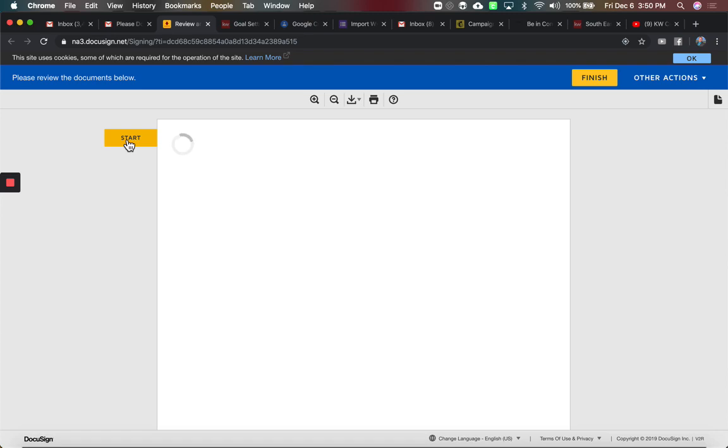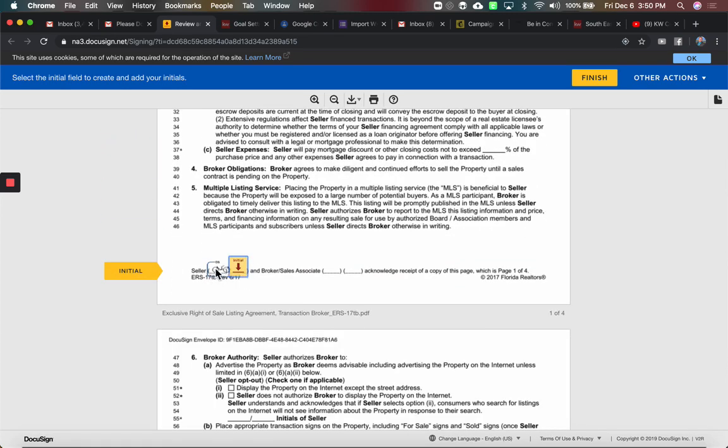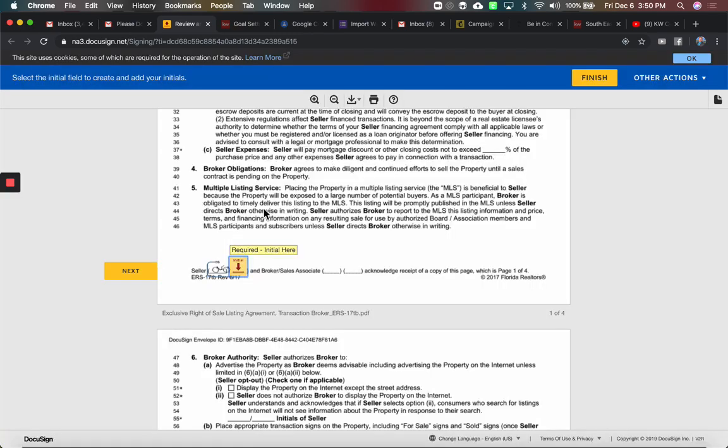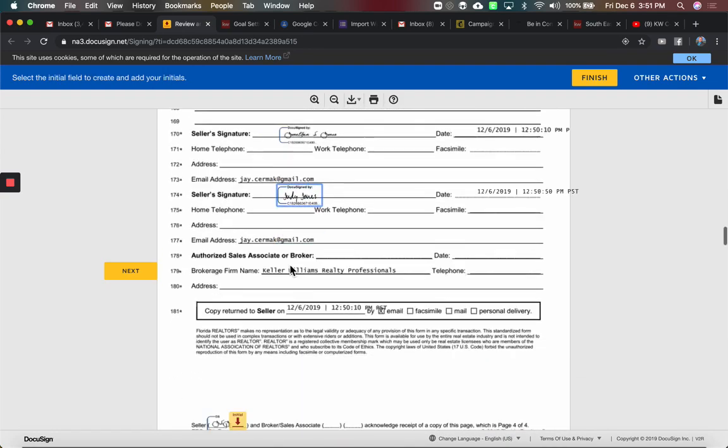She's going to come here to the contract, click start, go to the first box. Notice there is Jonathan's signature, the one he adopted. She's going to initial and choose her signature. So we're actually okay with that signature. And again, I can change it if I want. So adopt an initial. That's that box. It's going to take me to the next one, the next.